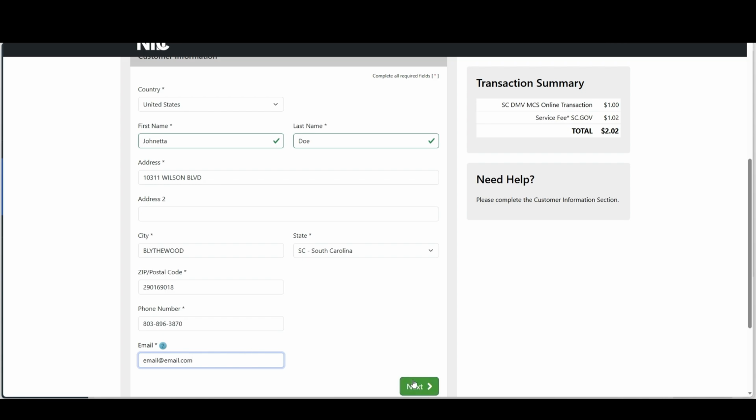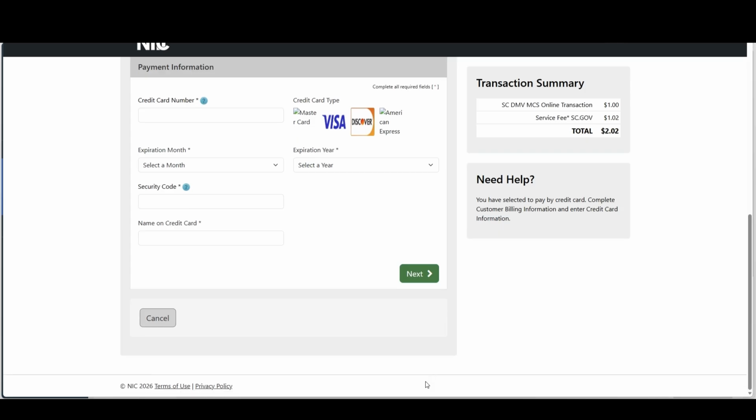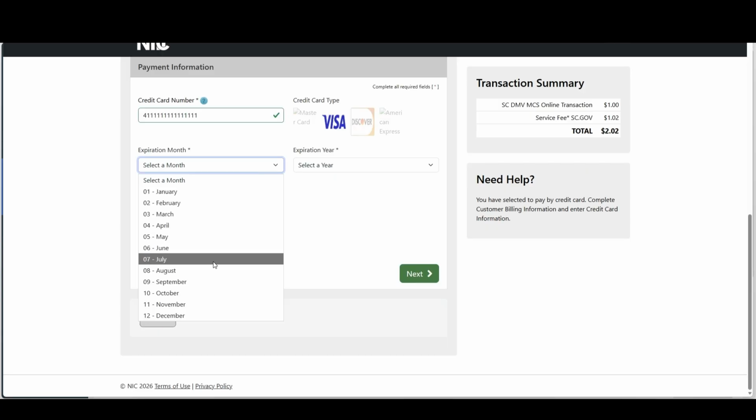You will see the service fee generate under the transaction summary. Then to finish out the transaction, you will enter your card number along with the card's expiration month and expiration year, as well as the security code and the name on the credit card, then select Next.